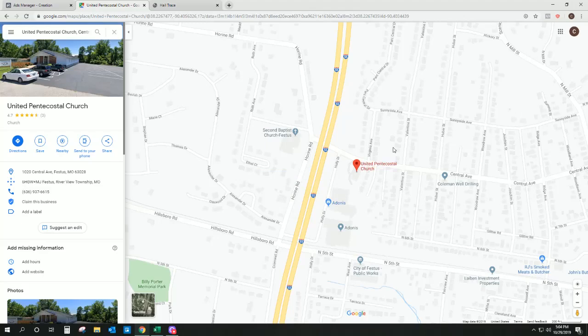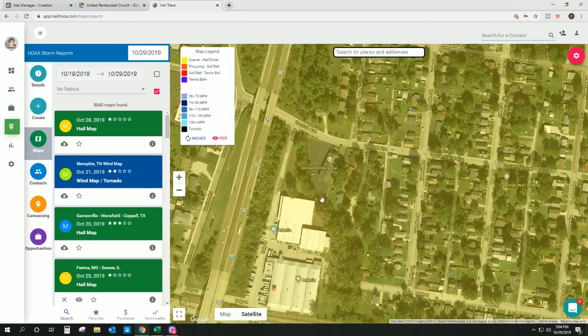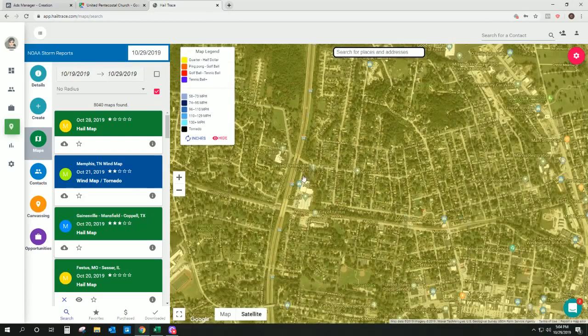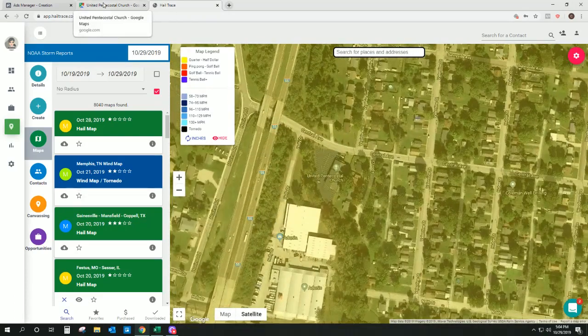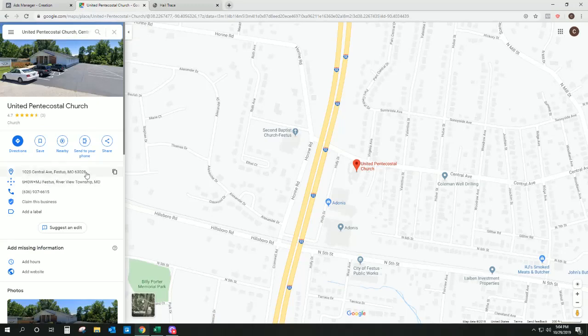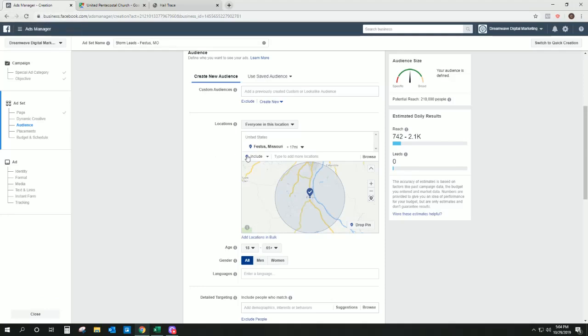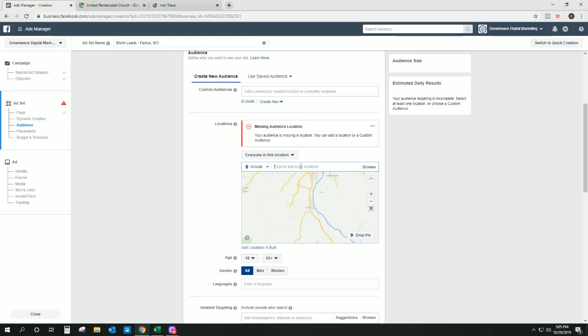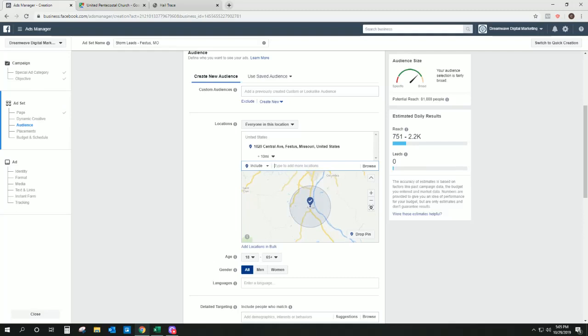Now here's where it's really cool, because obviously this is our landmark. It matches up with where our Hailtrace is, pretty close to the center of our swath. And what we do is get the address of this. We're going to copy the address from Google Maps and put it into our targeting. So we're going to remove this targeting and get down to the more specific targeting. If we paste that address in here and hit enter, we can see that the United Pentecostal Church, which is right here, is the center of our targeting.